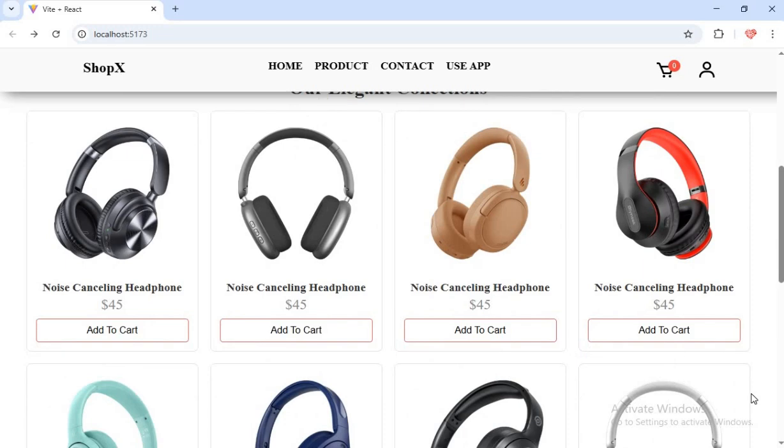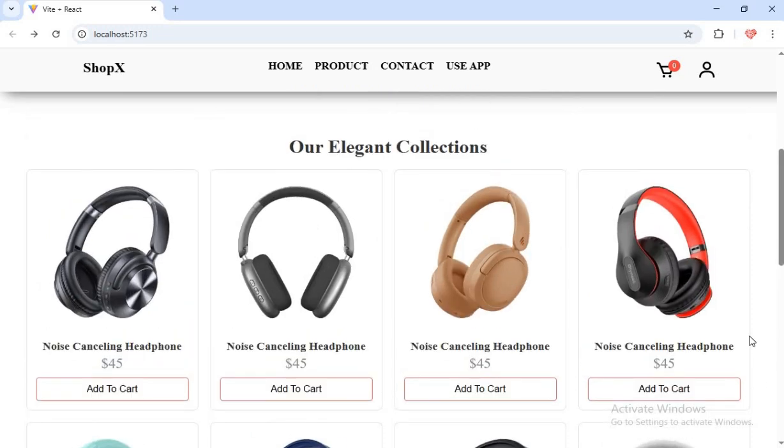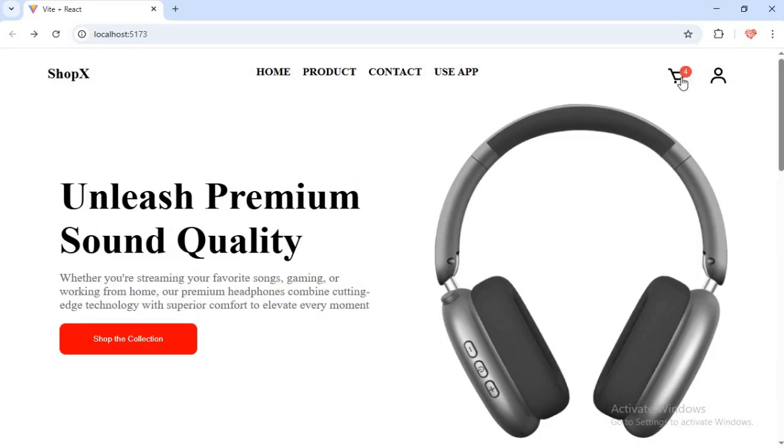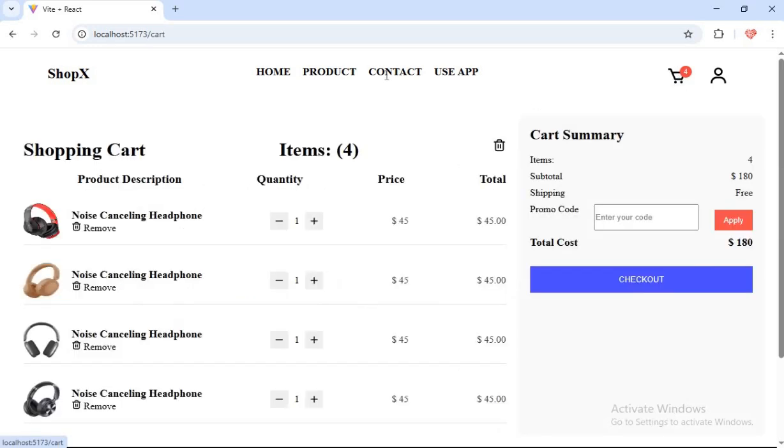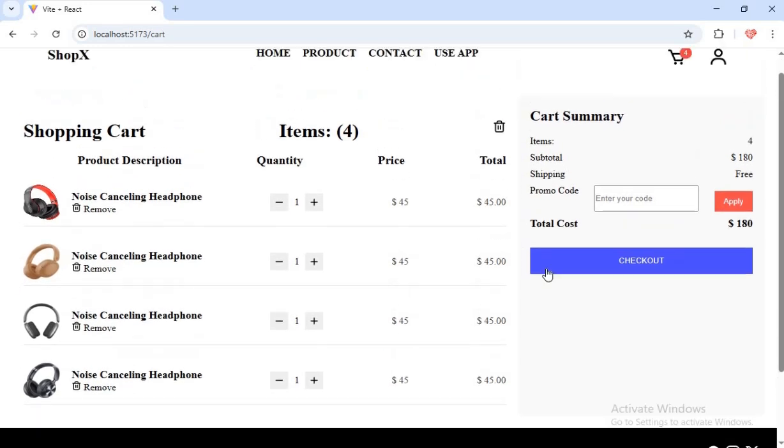Also, in this e-commerce website, the user will be able to add to cart. So if I click on add to cart now, you can see that our cart count has changed. If I add this to cart as well, you can see that we have 2 items in the cart. If I click on add to cart, we have 3 items in the cart. If I click on add to cart, we have 4 items in the cart. Now if I click on this cart icon, it's going to redirect me to the cart page. So I'll click on this now and you can see right here that we're on the cart page.